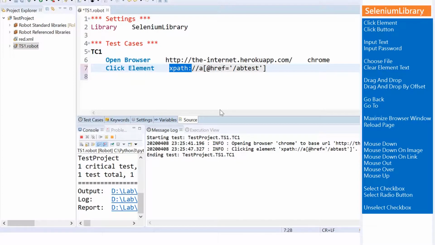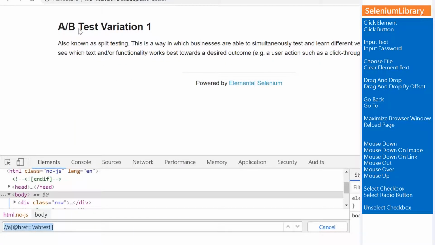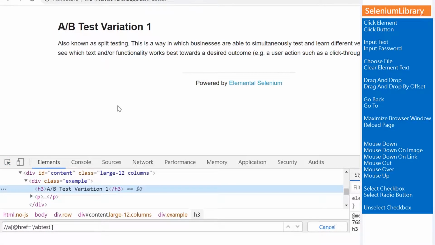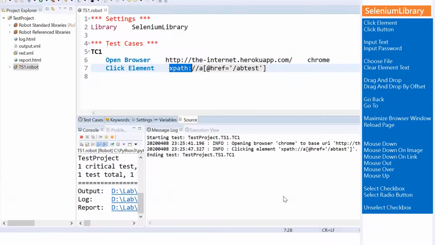Now the next is, let's say we are on this page. What we want to do is read this text and print it on console, or maybe later we want to validate whether that text is okay or not. We'll be talking about these assertions or validations later, but for now we are just trying to read that text. So we have opened the page, we have clicked on that link, and we have reached that page.